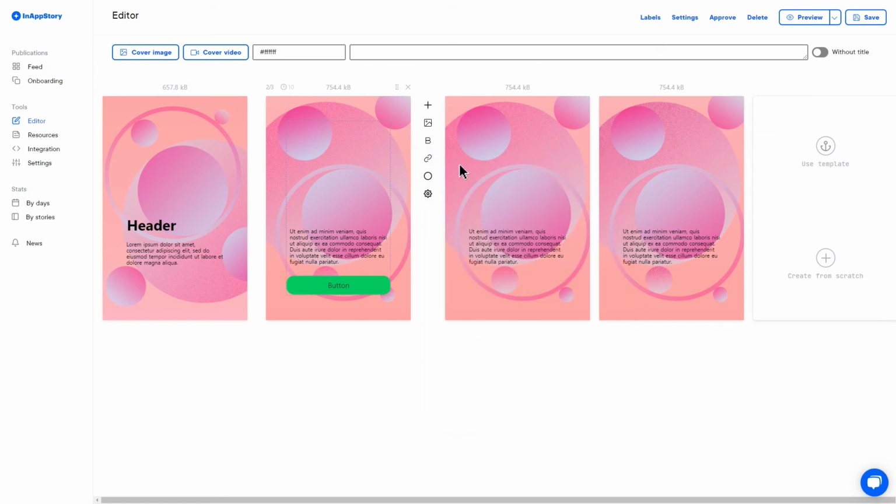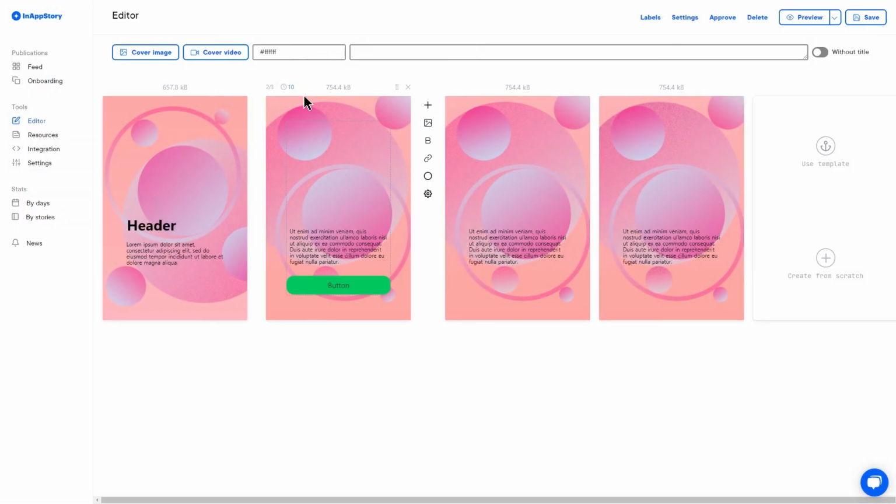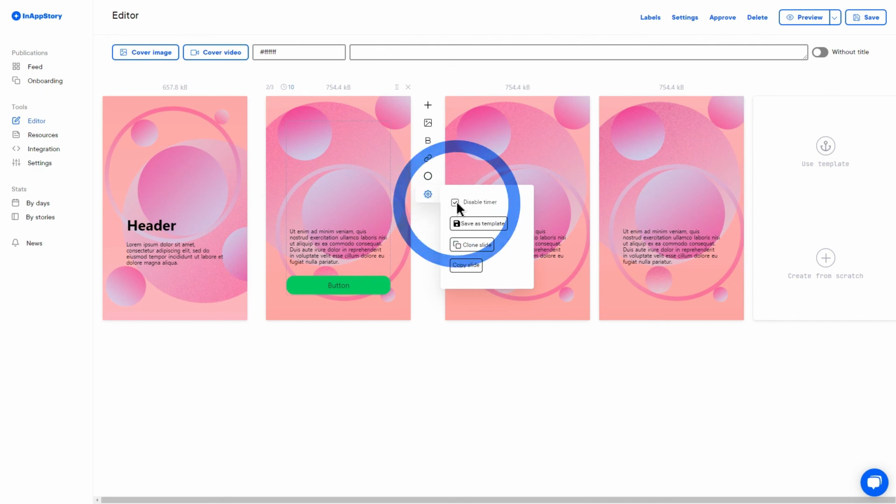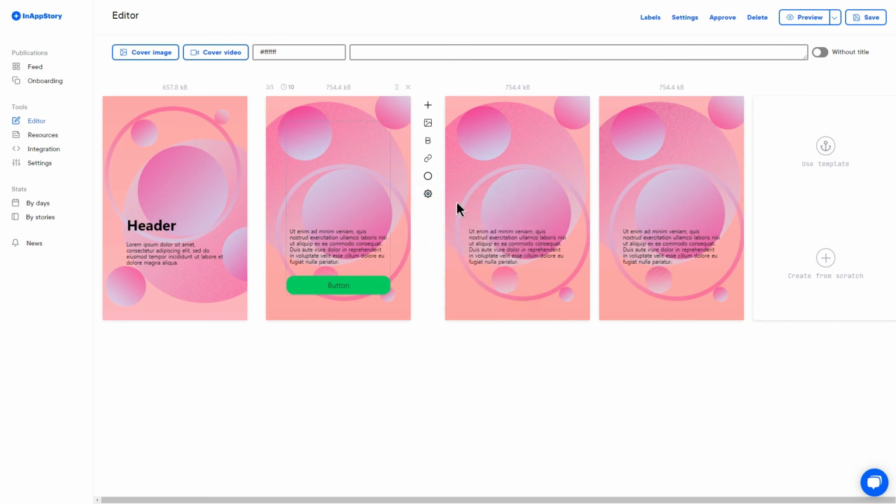By default, the duration of each slide is 10 seconds. You can change it by editing the corresponding field, or turn off the timer for showing a specific slide in the settings. Then, the user will switch between slides only with a tap. There will be no automatic transition. Now, you only need to load the cover and design the header.